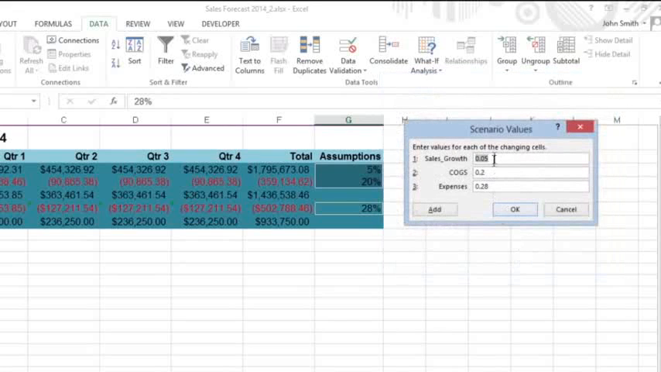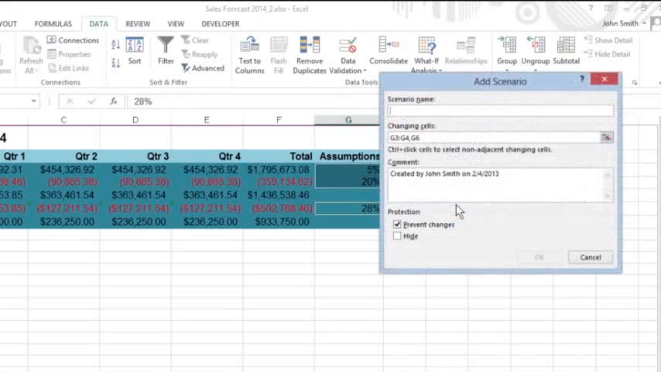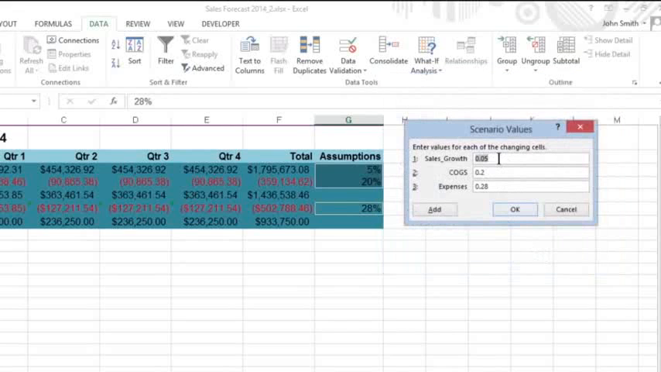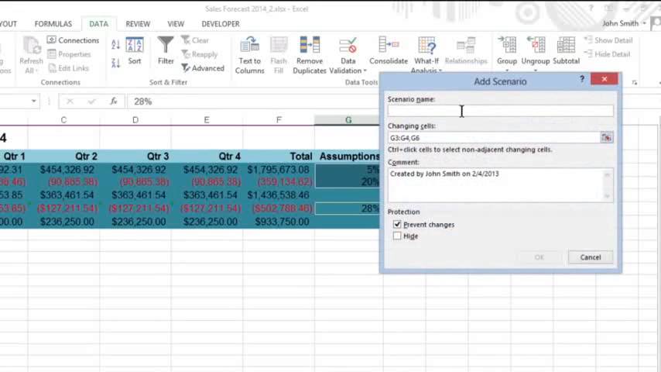Excel displays the Scenario Values dialog box with the current values from those cells already filled in. Click Add. The Add Scenario dialog box reappears. Now enter Best Case and the necessary information into the Scenario Values dialog box. Click the Add button again. Now enter Worst Case and provide the appropriate scenario values.